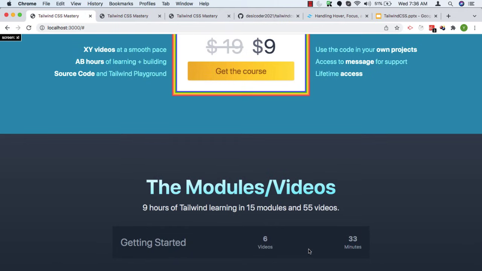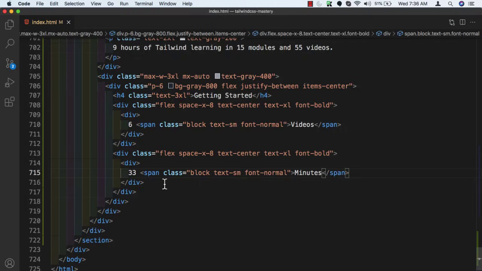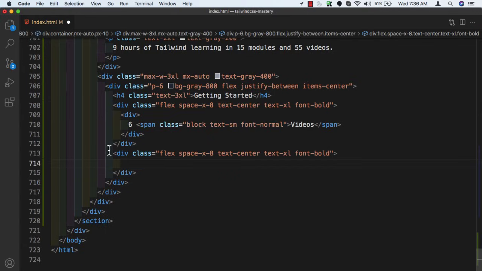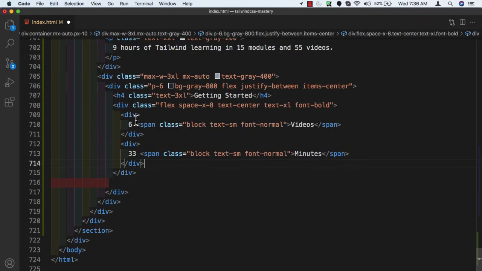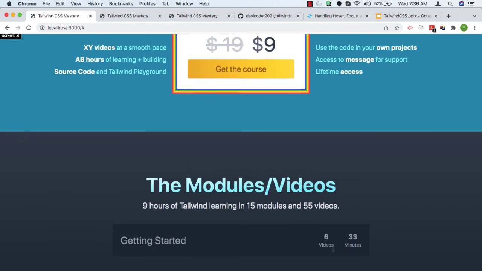Okay, so this is not according to this, so let's see what I missed out. Okay, we don't need this flex again. I'll just copy this div, cut this out and remove this flex, and after this div I'll paste it. So inside this div we need these two divs. Let's save this, go back. Okay, now everything is fine.